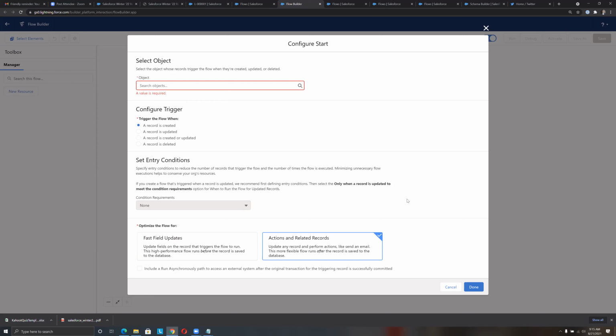They are trying to give, especially the less advanced, a better definition on when to use before save, when to use after save. So instead of before and after, they have this fast field updates. Yes. Or look, it says before here. You see in italic. Ah, okay.